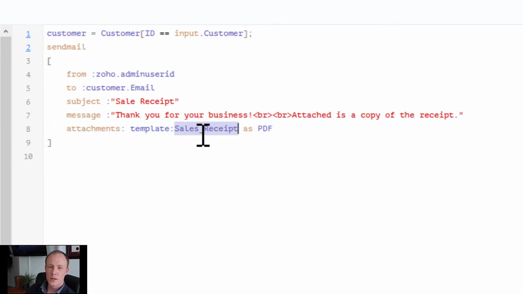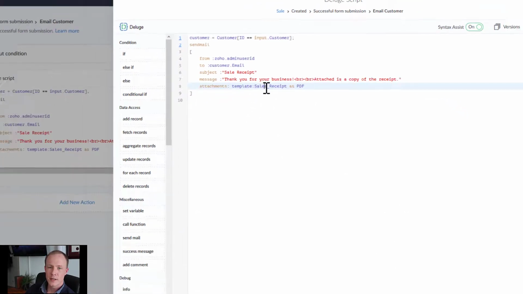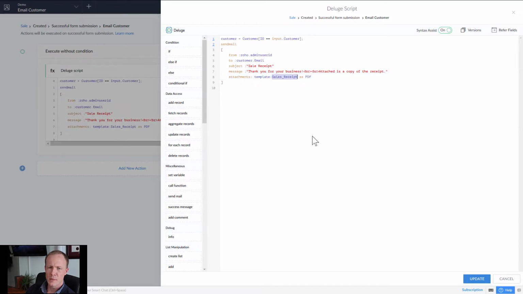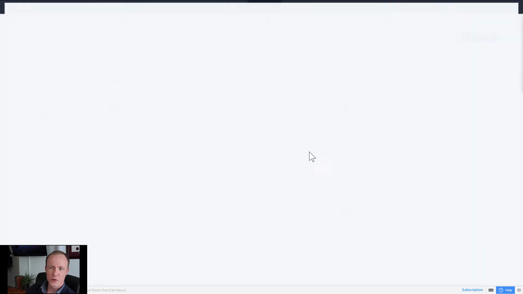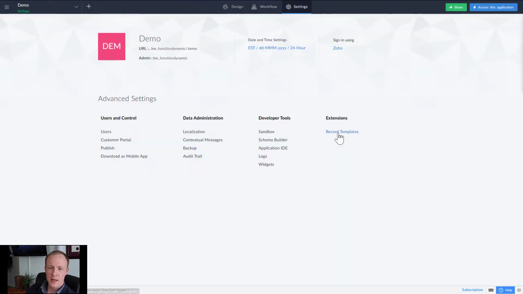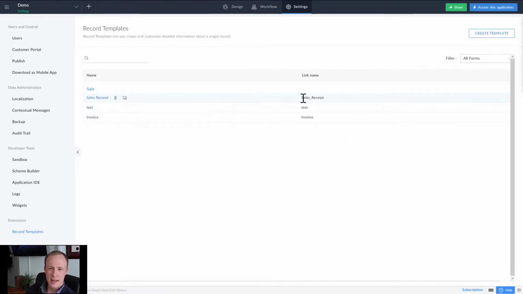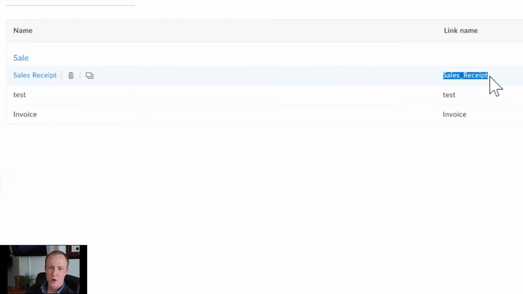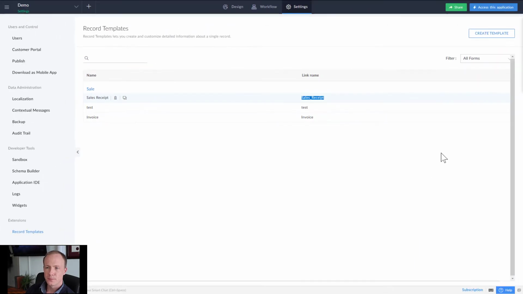Now, if you want to know which one it is here, or what to put here, what I'll do is I'll just go back and show you where to find that. Up to settings, record template, and this would be what you put in here. So keep in mind the link name, and like most things in Creator, link names are typically the display name with spaces replaced with underscores.